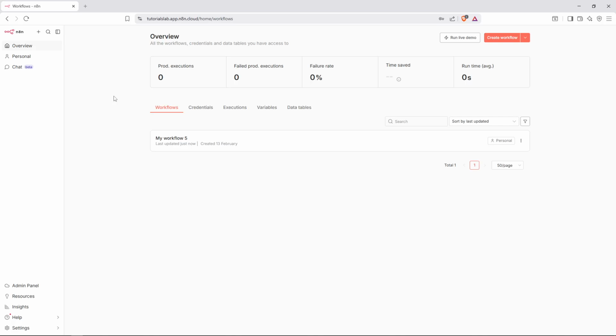Welcome back, everybody. Today, I'm going to teach you how to connect n8n to Google Calendar. This integration allows you to automate your calendar workflows, making it easier to manage events, send notifications, and sync data across your tools. Let's dive in and get this set up.